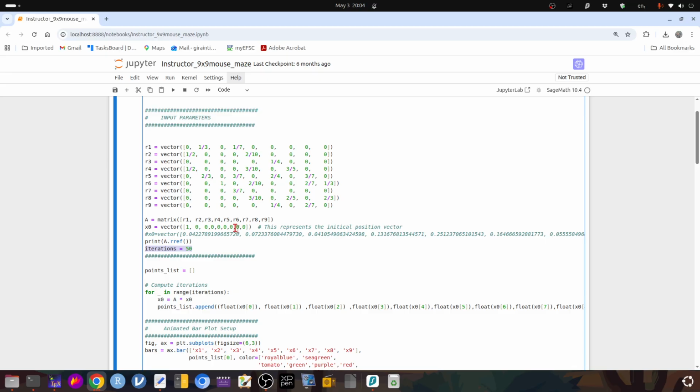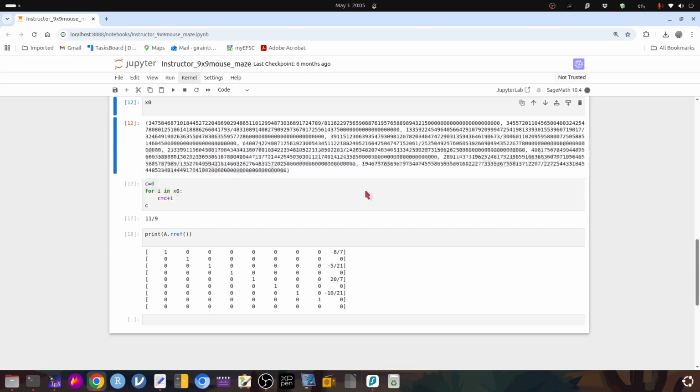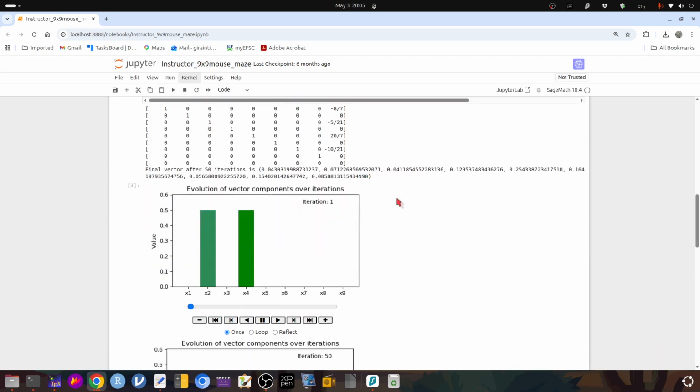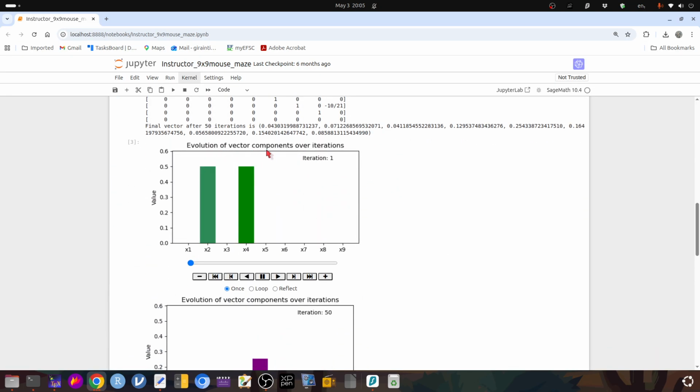The whole reason to do this is I thought it would be interesting that you would see some visual output of how each new generated transition matrix changes over time. So when I run this program, you can see the evolution of the vector component over iterations. And you see our first iterations take you with equal probability to x2 and to x4.